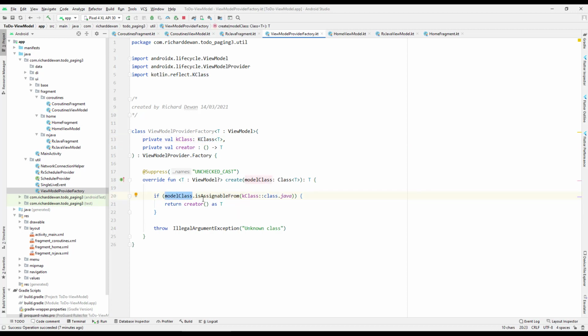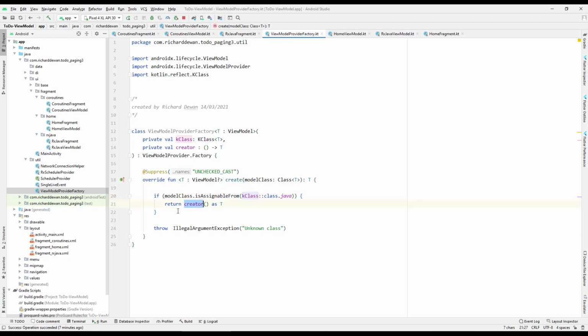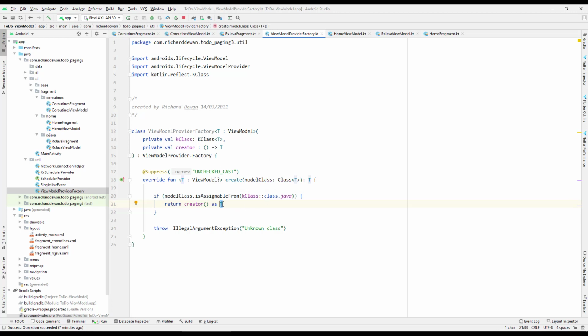So it will check whether the model class is assignable from the particular class that we are passing, and if it is assignable, then we are just returning the lambda function as the T, whatever we are passing. So I hope you guys got it. It may be a bit difficult for you to understand, but it's quite simple if you try it on your own.